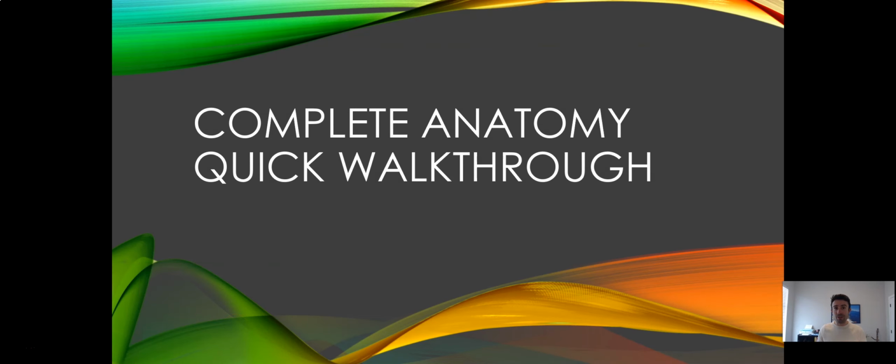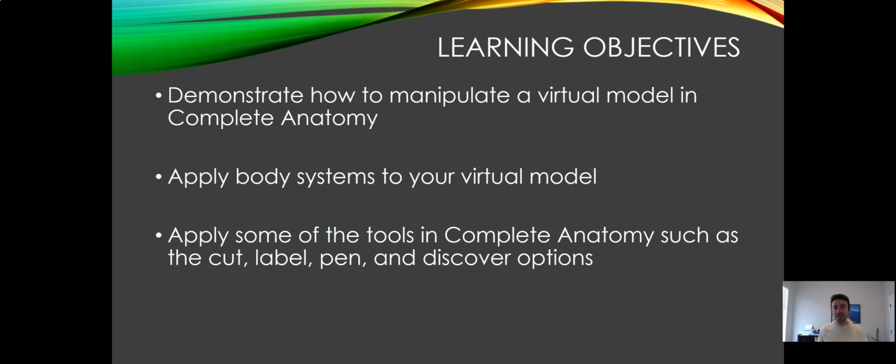In this demonstration, we'll go over some of the key features of what Complete Anatomy has to offer. In today's learning objectives, you'll demonstrate how to change and manipulate the virtual model in a 3D space. You'll apply some of the body systems to your anatomical model, such as the musculoskeletal system and the cardiovascular system.